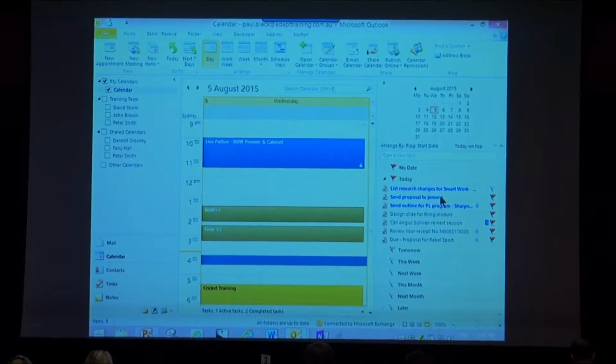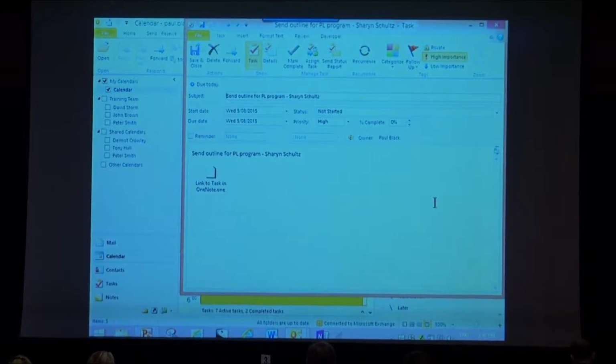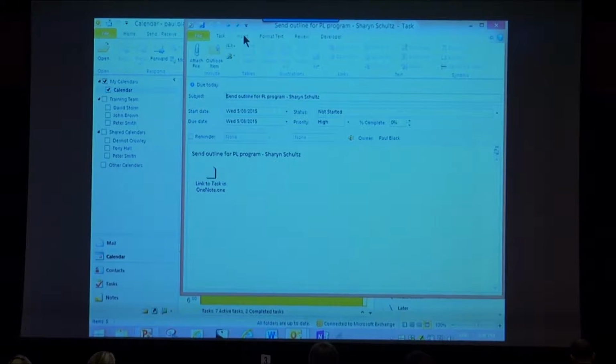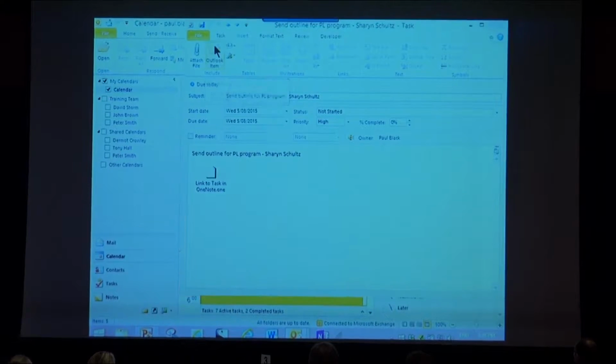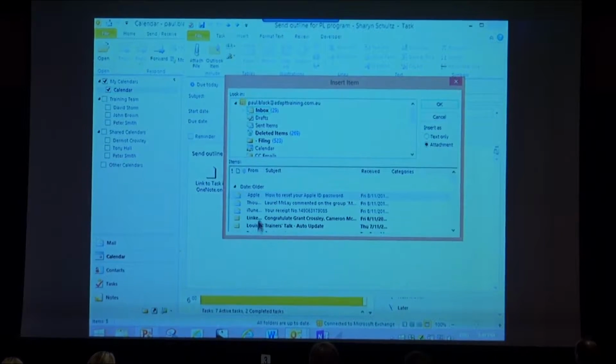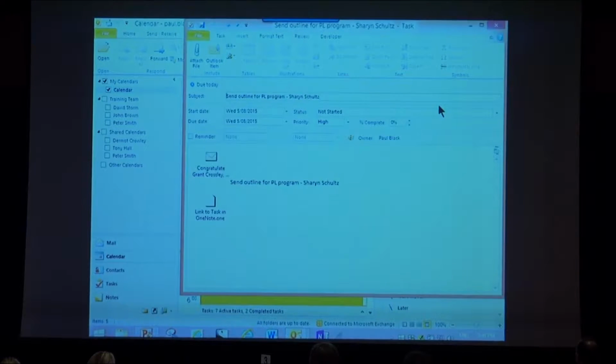The third option I showed you was, I've already got something linked to this task and I want to add another email. Open the task, go to Insert on the ribbon toolbar, choose Outlook Item, and it will open up your inbox. Now all I need to do is choose the relevant email, press OK, and it copies it into my task. The workbook that I send through to you documents all of those things with pictures, very easy to follow, so don't worry about the detail of it too much. I just want you to get a sense that it's really easy to create actions from items in your inbox.